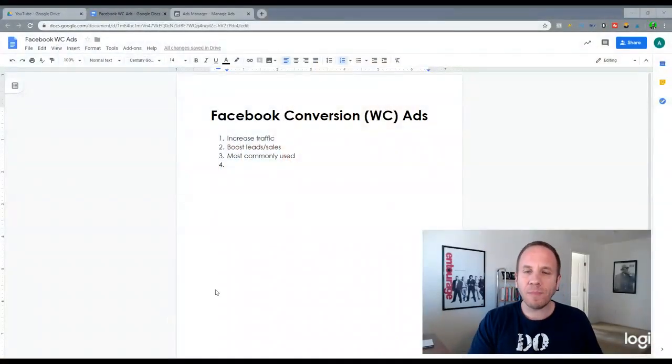Website conversion ads are to drive traffic to your website, where you want them to take a specific action. That could be downloading something on your website, filling out an appointment or contact form, downloading a lead magnet, a cheat sheet, a case study, whatever it is. They're submitting something. You want them to take an action.